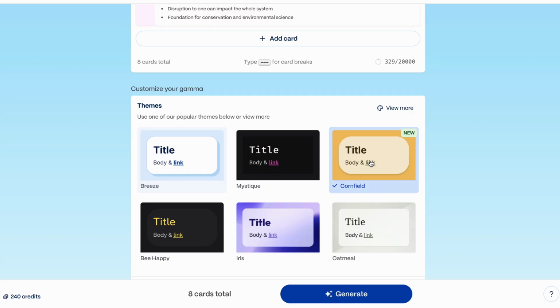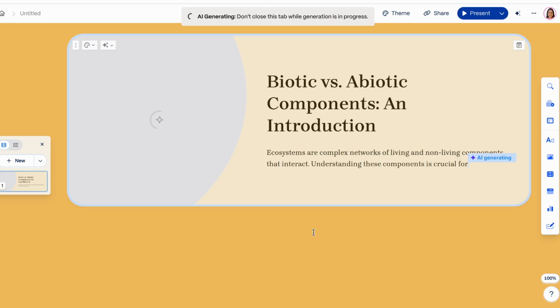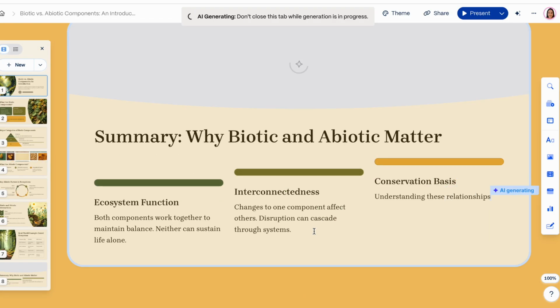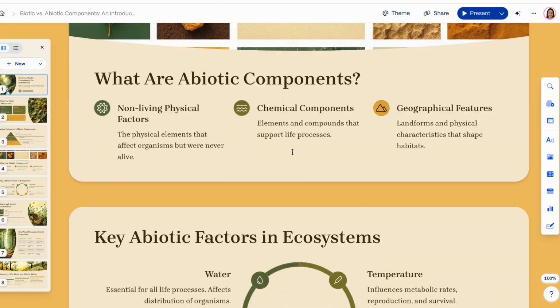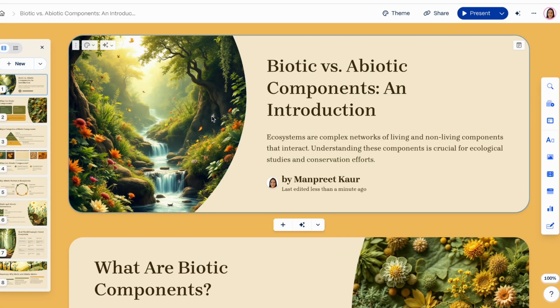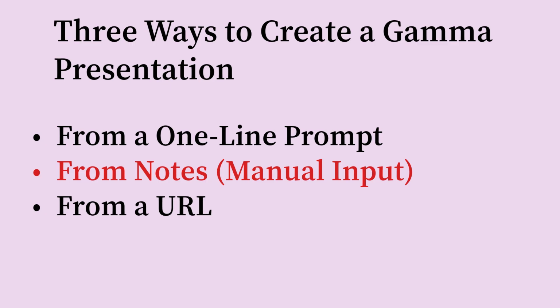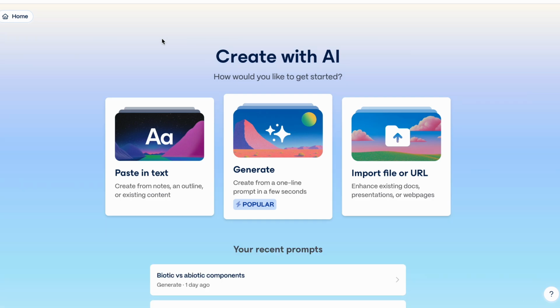You can click the theme of your choice and then hit generate, and here you go, it is creating a PowerPoint for you, or you can call it a slide or presentation, with all the pictures, and you can edit those pictures also. And next we are going to see how we can create the slides from notes.